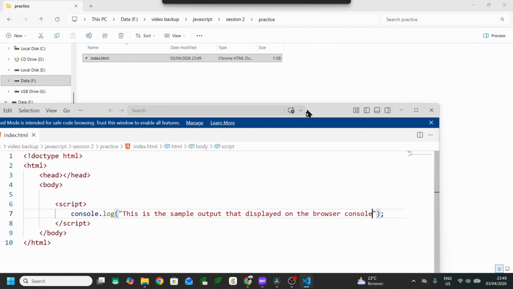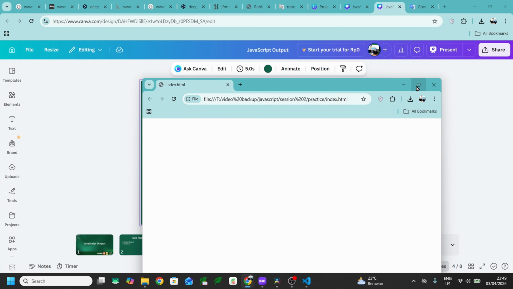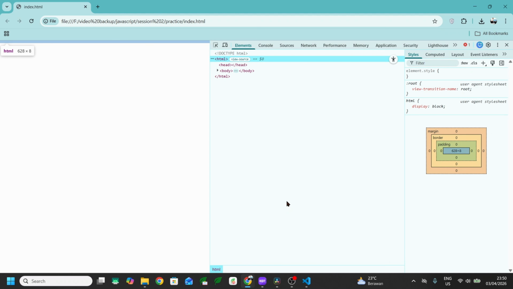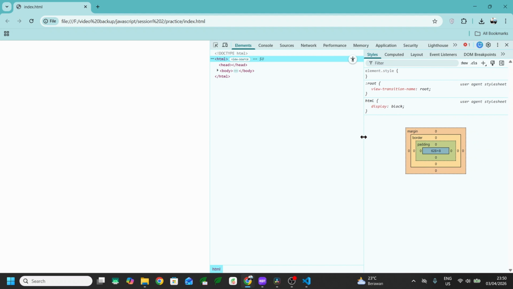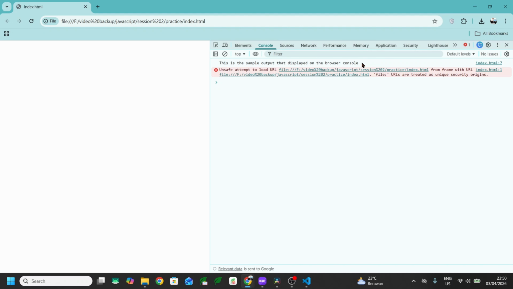Then we can execute this program by double clicking the index.html. If you see there is no output, to display the output we need to inspect the element by right clicking and then selecting inspect element, and also you can press F12 on your keyboard. Then to see the output, please click the console and you can find your output over there.